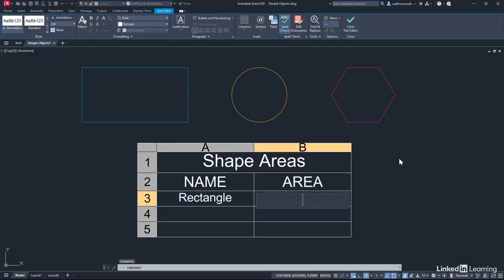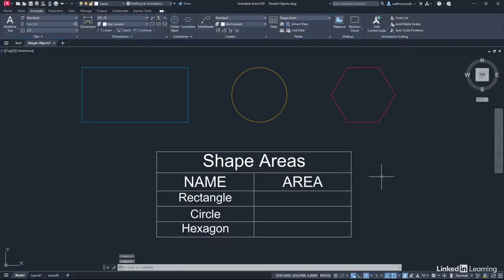We haven't got an area there, so you just tab. Keep tabbing as you work your way down the table. Circle there, tab, tab, and then this one here will be hexagon. Like so, and then tab across, click away from the table. You can see now that you've got shape areas, you've got the name of the shape, you've got cells available for the area of the shape.